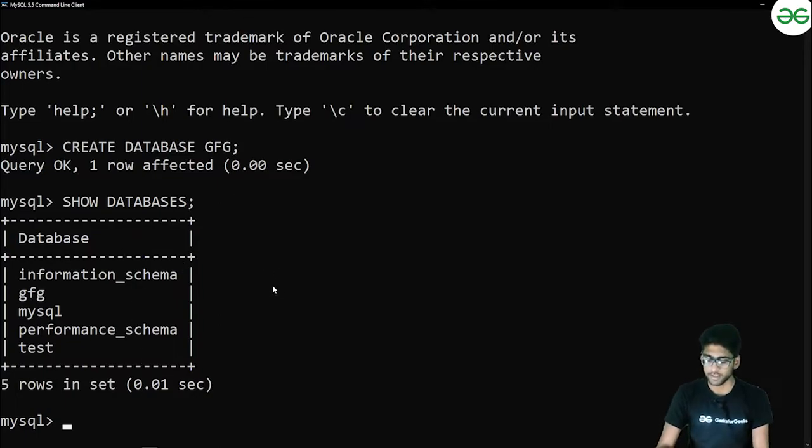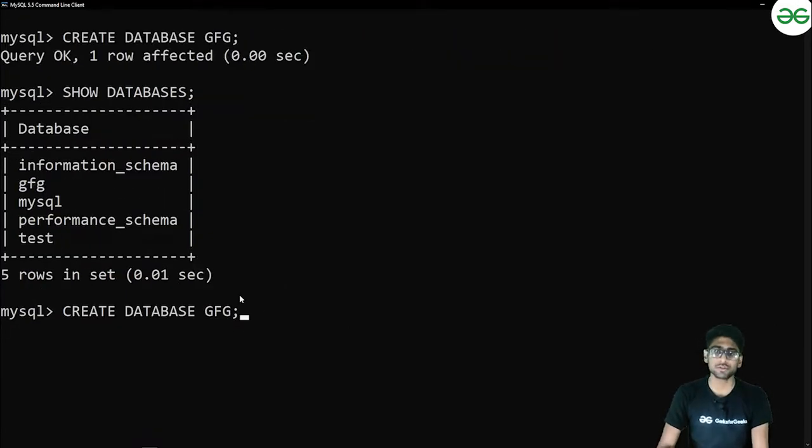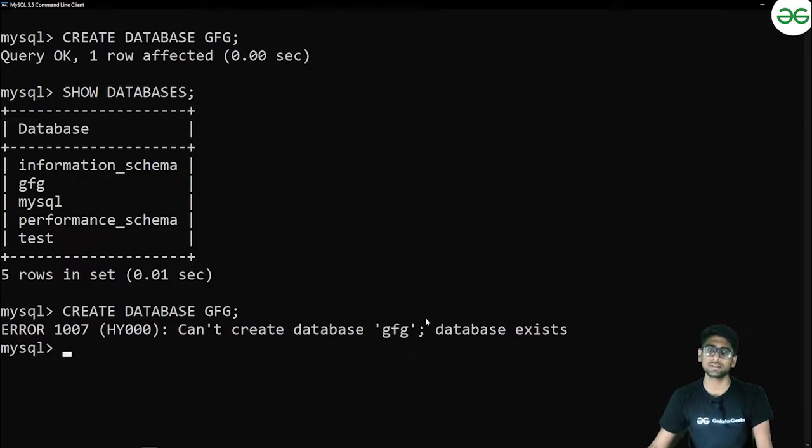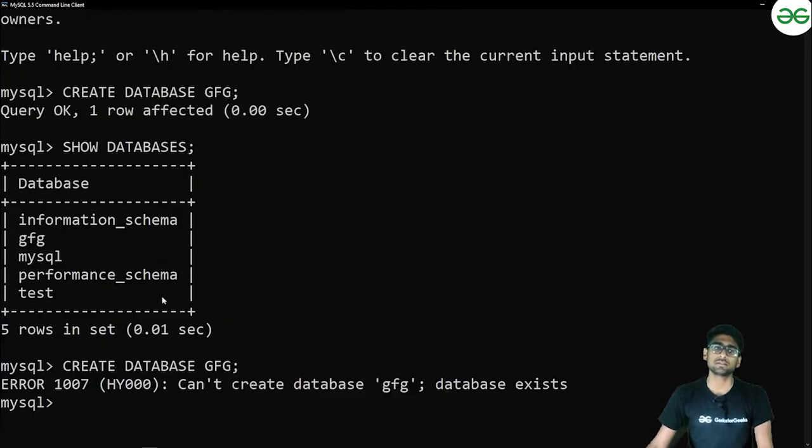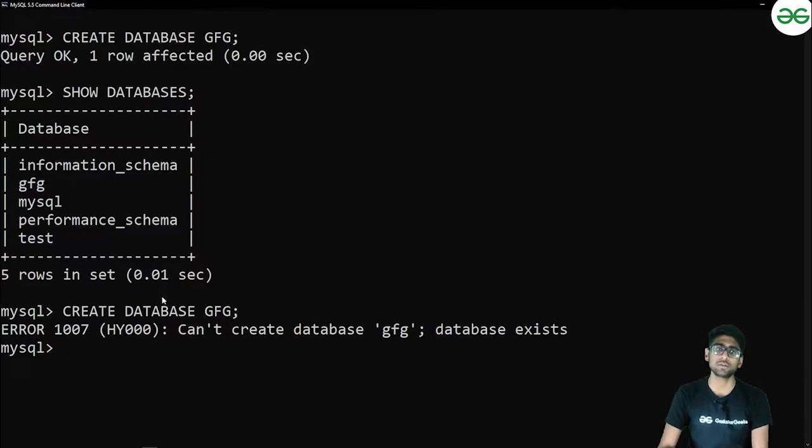you can't create multiple databases with the same name. So if I try to create database GFG again, it will show an error just like this. It already exists, that's why it's not able to create. So that's how you create databases, and that's how you show the databases.